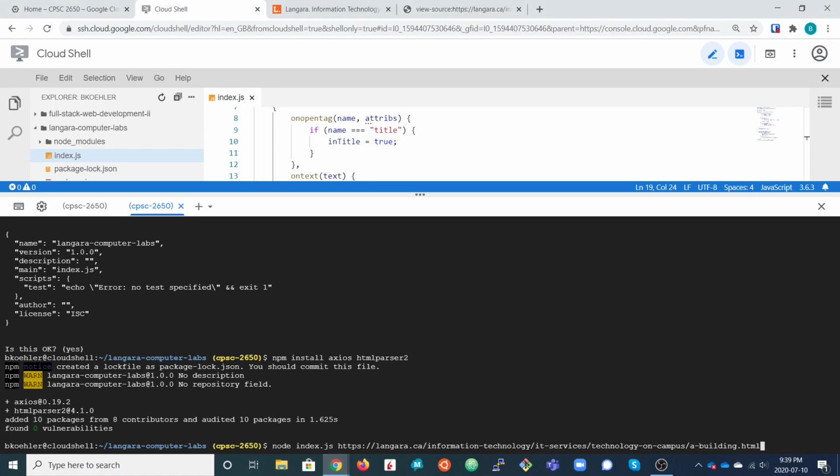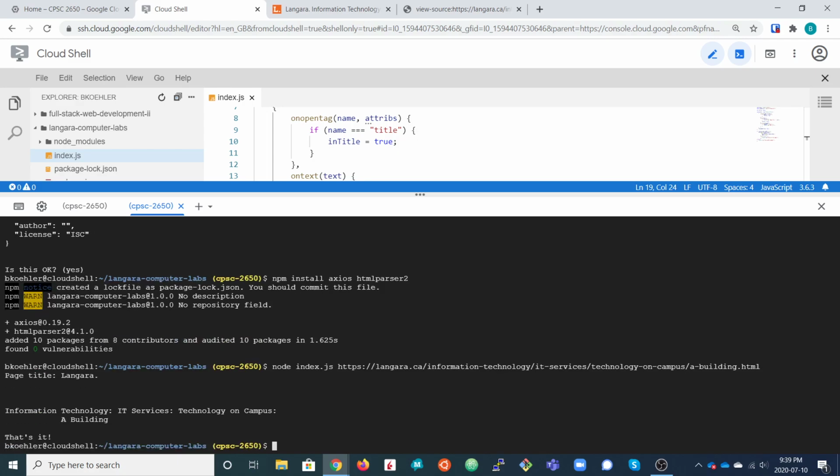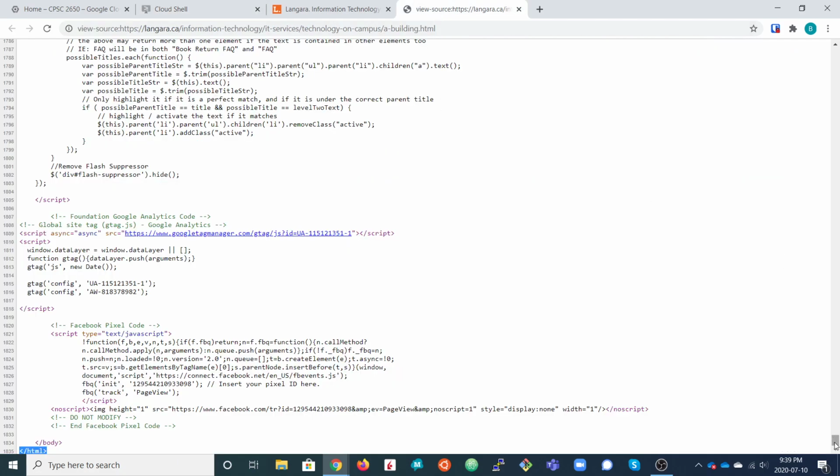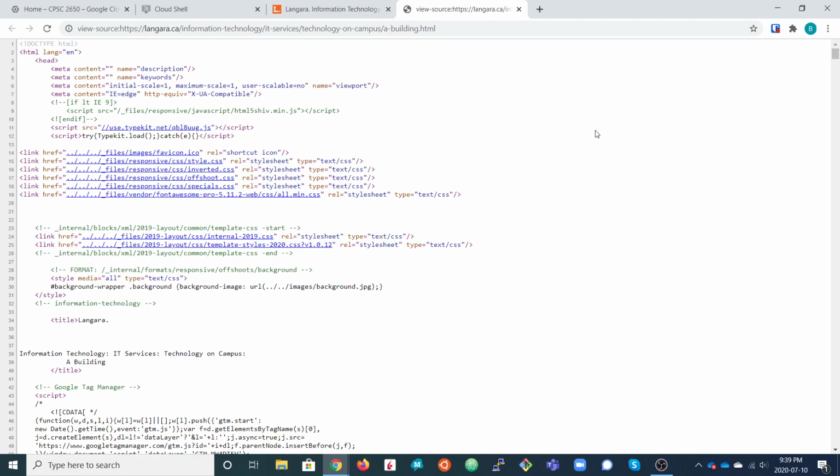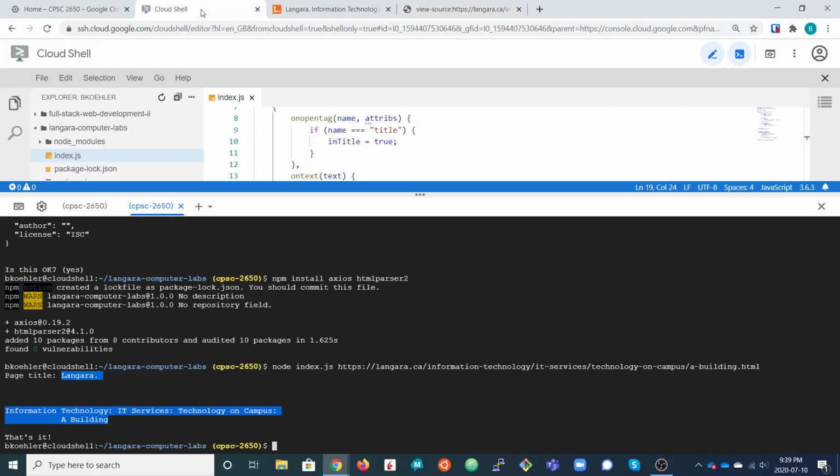So there's the command. We're going to run node on the index.js file, and then we pass the URL that we are interested in. And so that fetches the page, parses it, and you can see here that it prints out the contents of the title element. And that's for the A building, and that matches exactly what we had in the source HTML. So there is the title element right there. So it just pulls out the contents of that single element.